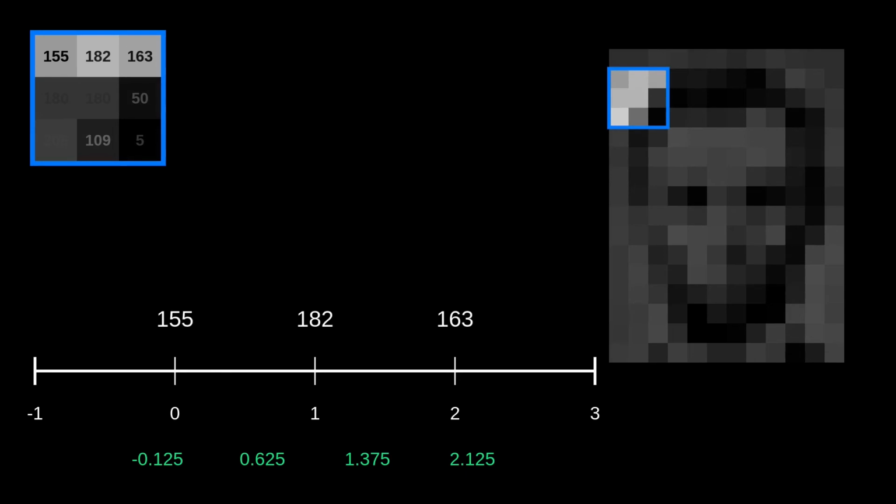The first pixel is at -0.125, between -1 and 0. Since there is no value at -1, we replicate the value at 0. 155. The second pixel is at 0.625, between 0 and 1. This pixel is interpolated using 155 and 182.